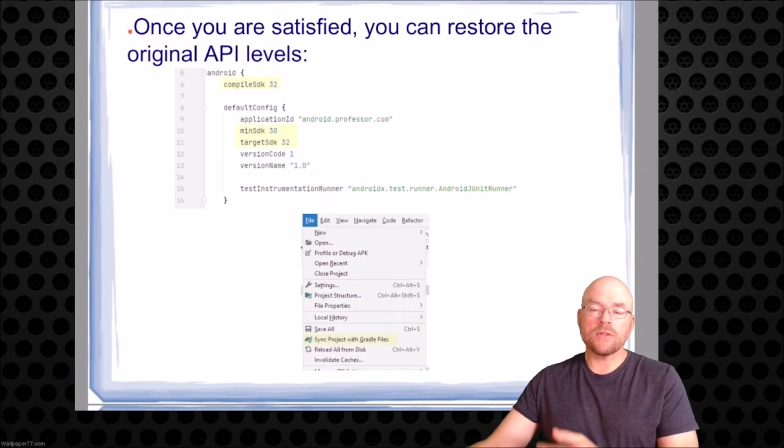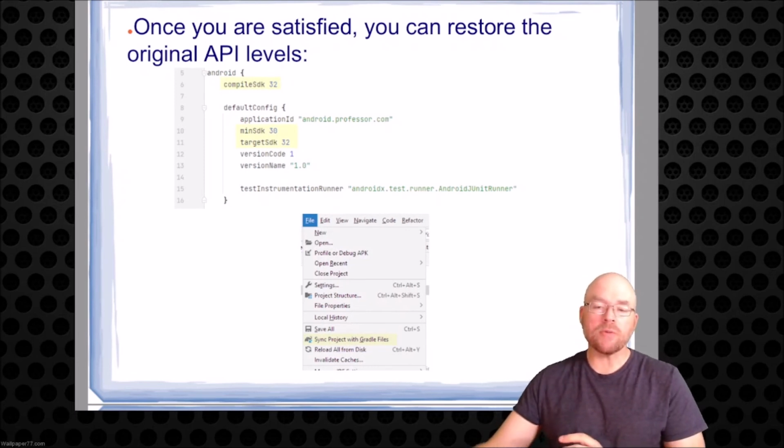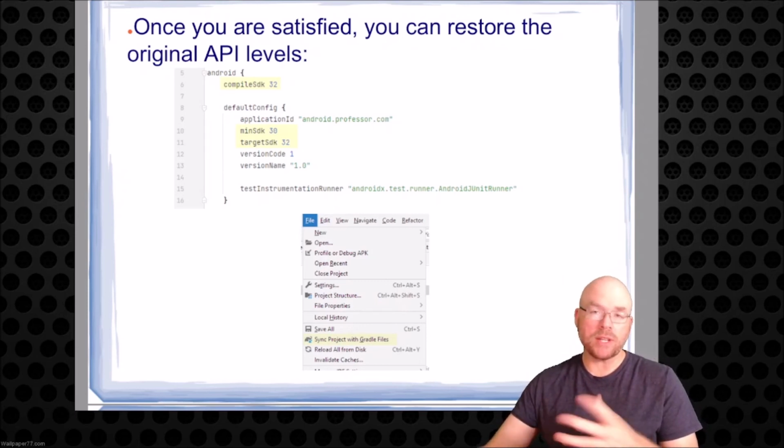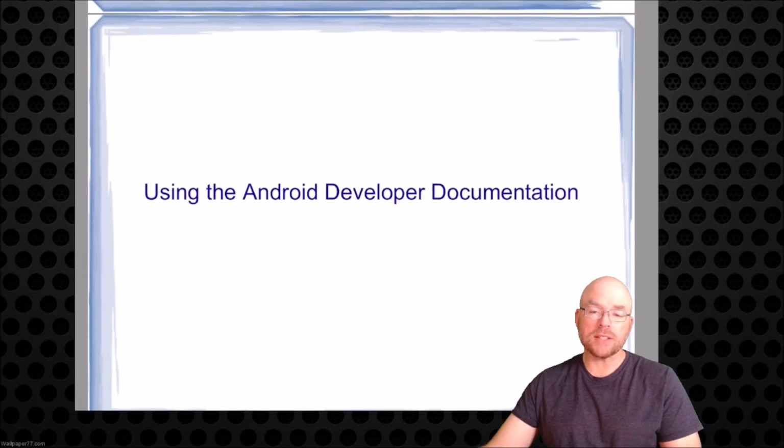So once you've tested it and you're convinced that it works, then you can go back in and reset the API levels to where they were before we did this little experiment. Or you can just toss it, or leave it, or whatever you want to do, because this is the last time we're going to play with GeoQuiz.